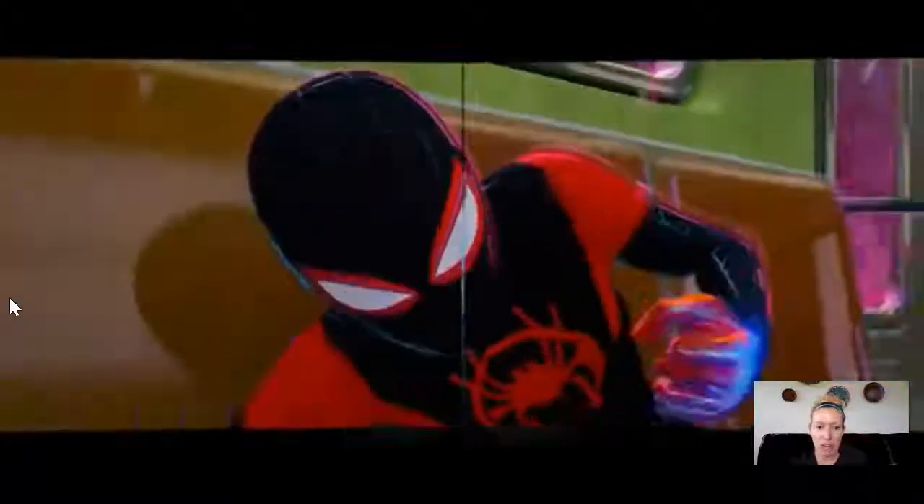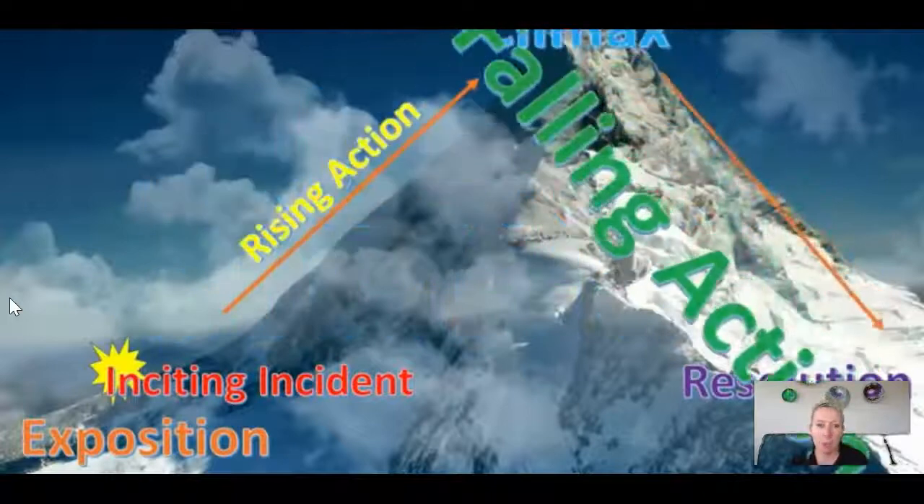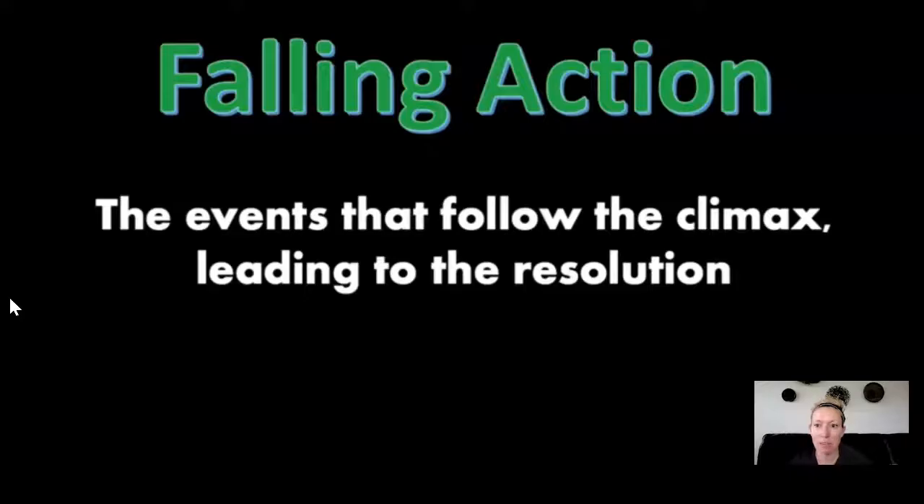Again, Spider-Man is changed because of this. And we head to the falling action after the climax, the events that follow the climax leading to the resolution of the story.